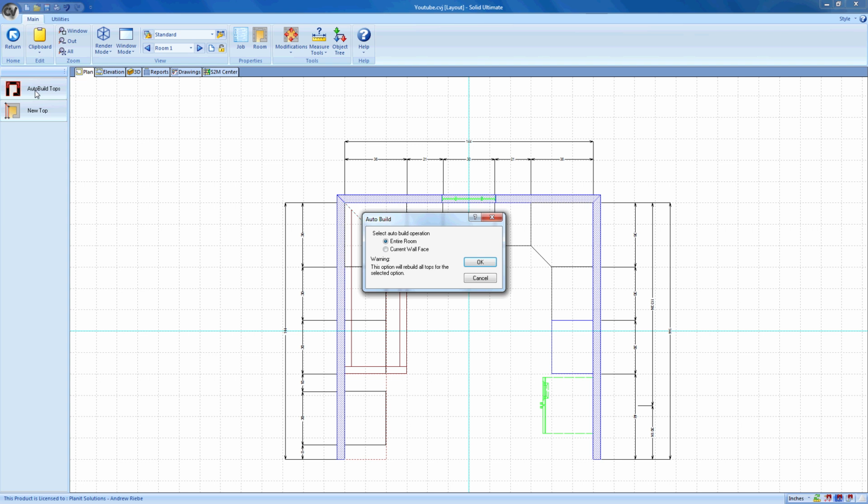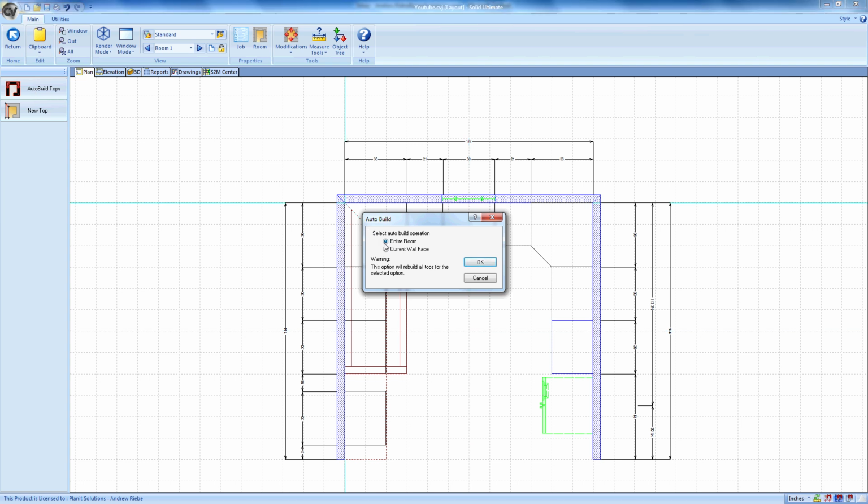Since we're sure we want to do this, we can either auto-build a top for the entire room, which will place a countertop on all the base cabinets, or we can build a top for the currently selected wall face. Remember that wall association outline we talked about earlier? That's the wall that will get the top if we use this option. Now, I should point out, if I do the current wall face option, then only tops that are on the wall with the association outline will be rebuilt. Just a little food for thought.